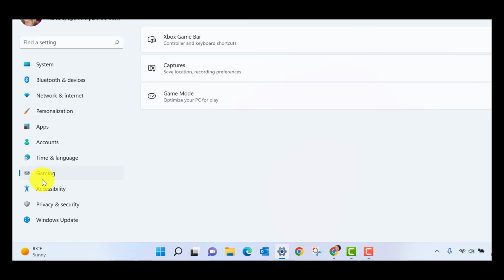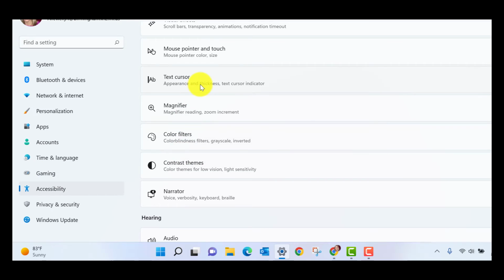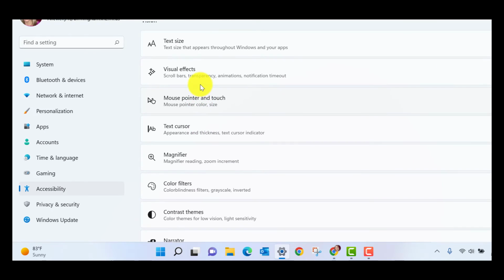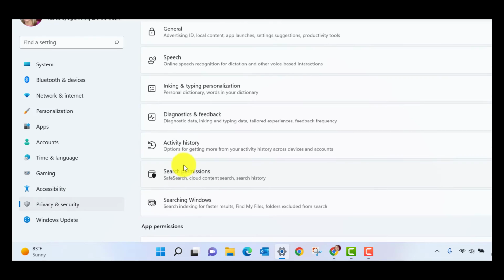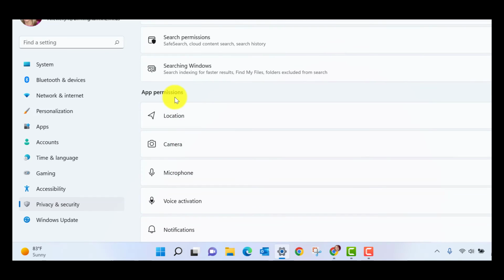Gaming, well, we're going to skip that. Accessibility, here's where you can change the text cursor size and the contrast colors, text size. Privacy and settings, there's probably not a lot in here that you would use except for app permissions.